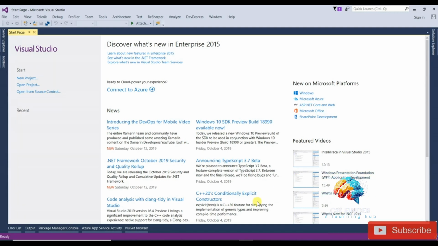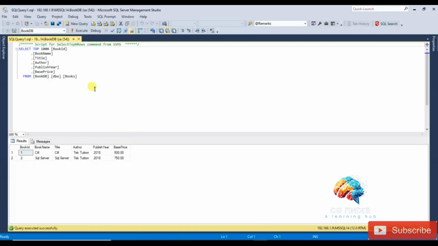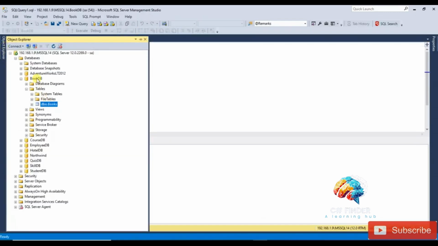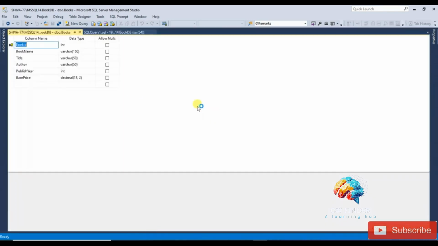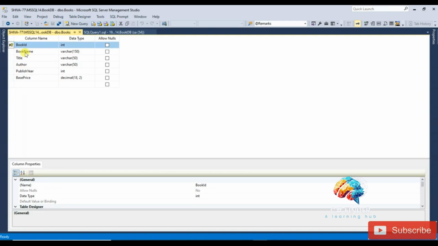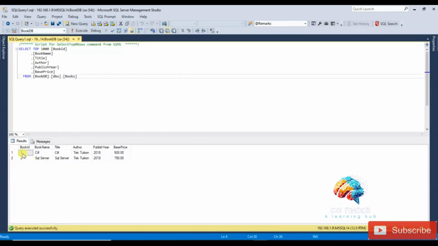First, let's open the SQL Server database. Here I have created one database called BookDB, and in the database I have created one table, dbo.Books. The columns are BookID, BookName, Title, Author, PublishedYear, and BasePrice. I have added some dummy data, two records.